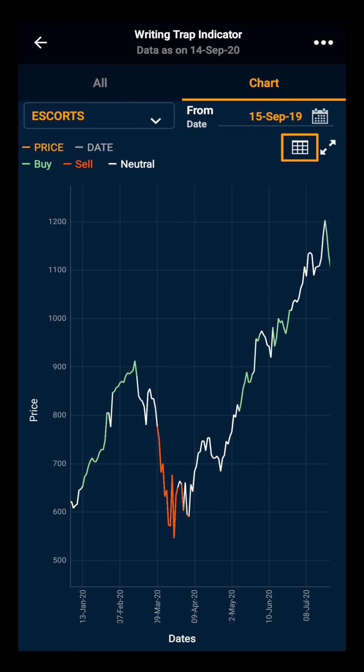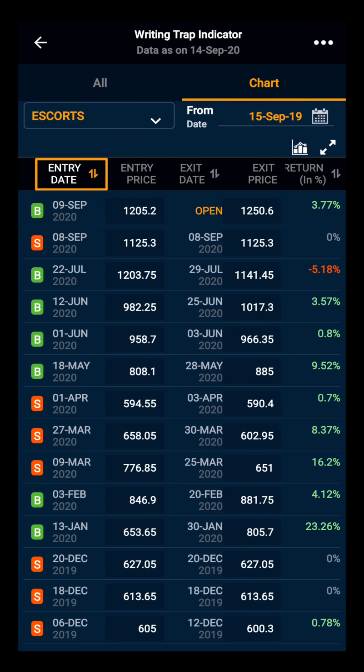Then you also have the table view. You have the entry date, then exit date, exit price and return. Lastly, in the same way, you can also see the stock signals and the chart for the stock, or you can also select the desired index or stock. Then you can select the date from when you want to see the chart.